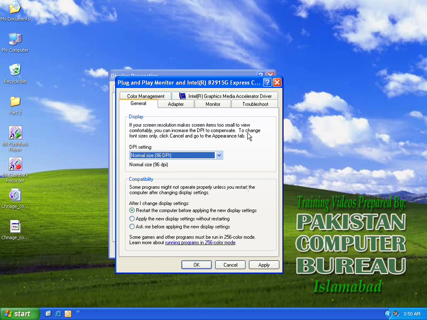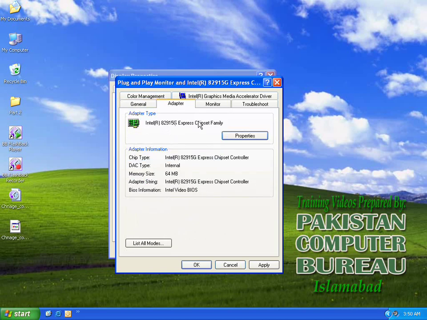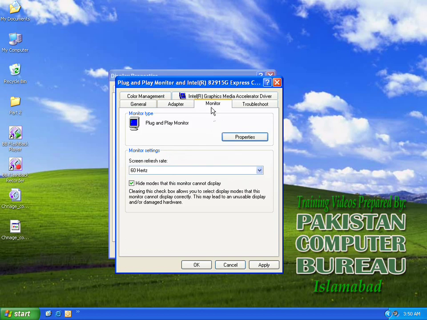Under the Adapter tab, it will give you information about the type of VGA card that you have running. In this instance, it's an Intel 8291 Express chipset family. The adapter information, if you know a lot about hardware, should make sense to you. A lot of it does not make sense to me either. Under the Monitor tab, you have the monitor that you have got going. It's a plug-and-play monitor, really nothing flashy about it, and then the refresh rate of your screen, really some options that you want to experiment with later on. Nothing that has a major effect on the performance of your station.